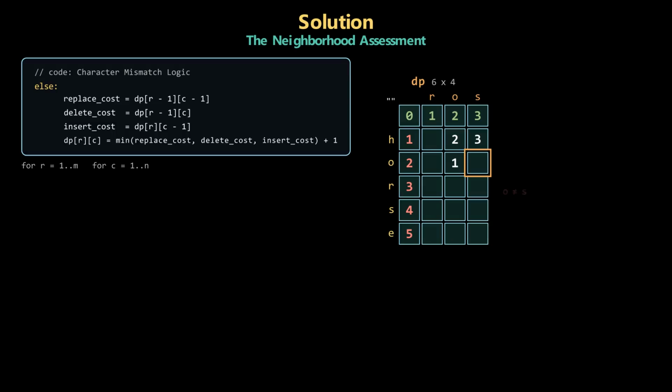When the characters do not match, we hit our second logic path. The algorithm stops and polls its immediate neighbors to evaluate its three core choices: replacement from the diagonal, deletion from above, or insertion from the left. We run a minimum value sweep across all three historical neighbors, pick the absolute cheapest editing path, and add a penalty of 1 to account for the operation we just performed.